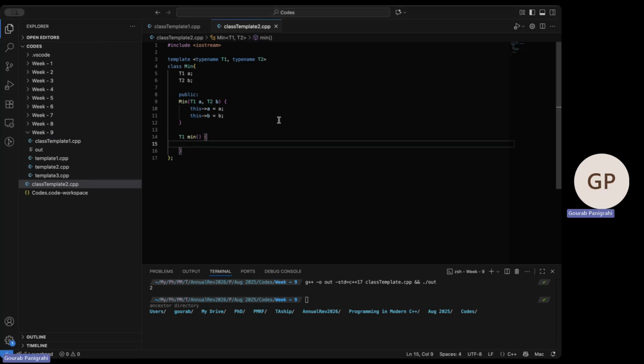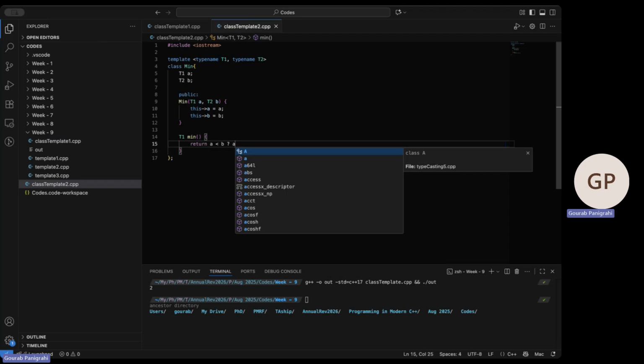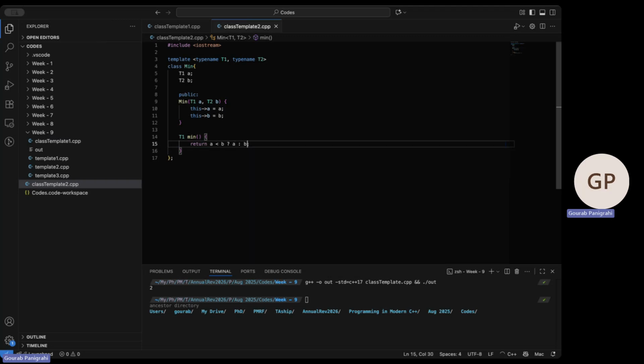This one will be basically a return, A less than B, question mark. Sorry. If A is less than B, we return A, because that's the smaller number and the function is minimum. So essentially, that's the sequence. We change the operator A less than B for minimum; for maximum it is A greater than B.